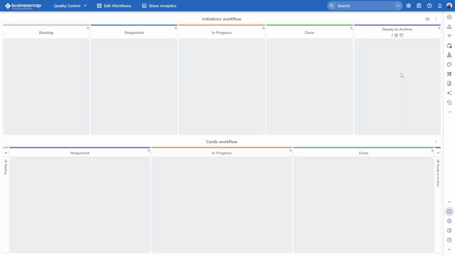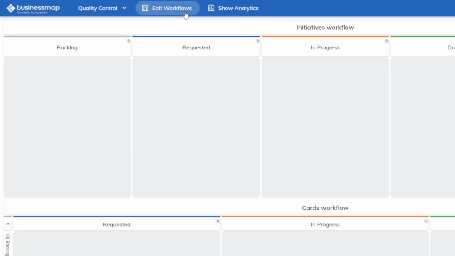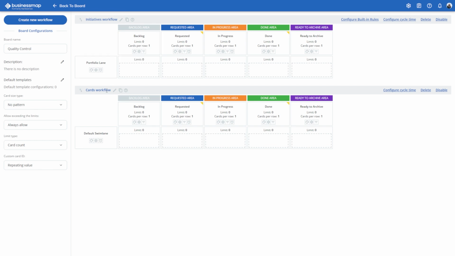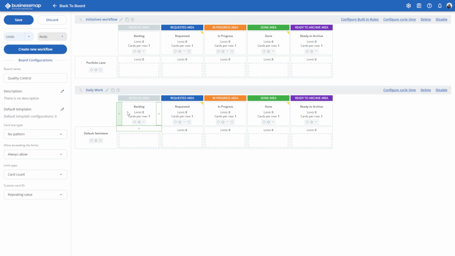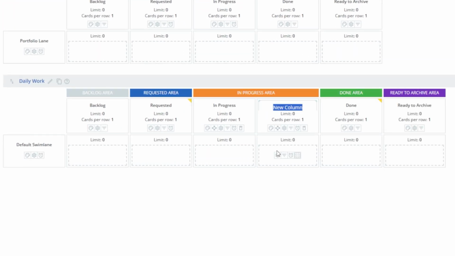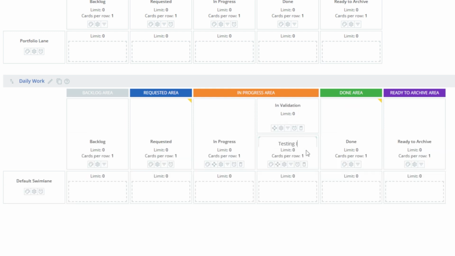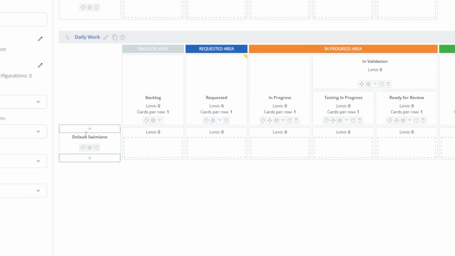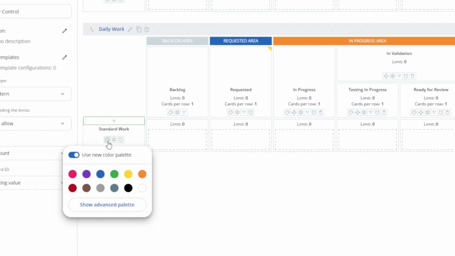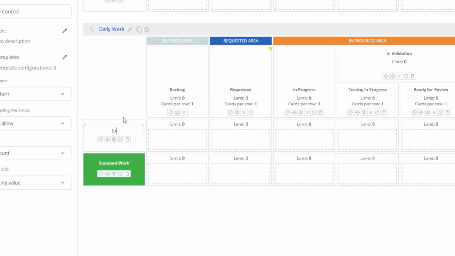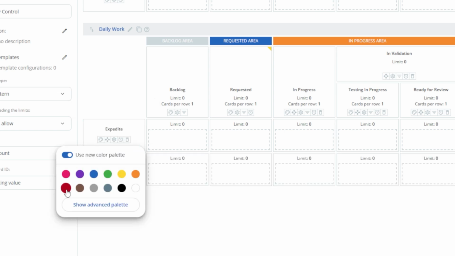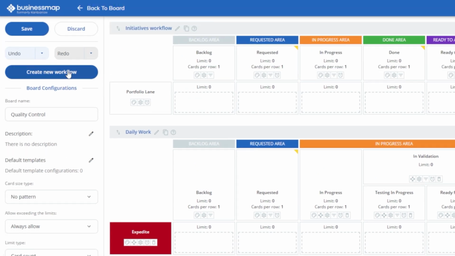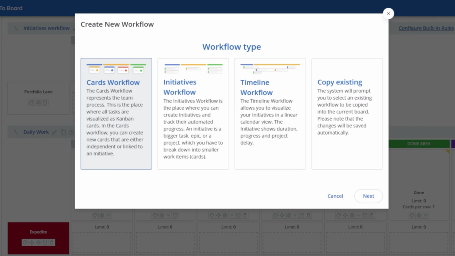Now let's move on to how you edit a workflow. Click Edit Workflows. Here, you can rename workflows. Add or rename columns. Add subcolumns. For example, under Invalidation, you could have Testing in Progress and Ready for Review. Add swim lanes to organize different types of work. Add new workflows to your board so you can retain full flexibility to visualize different work in a single place.